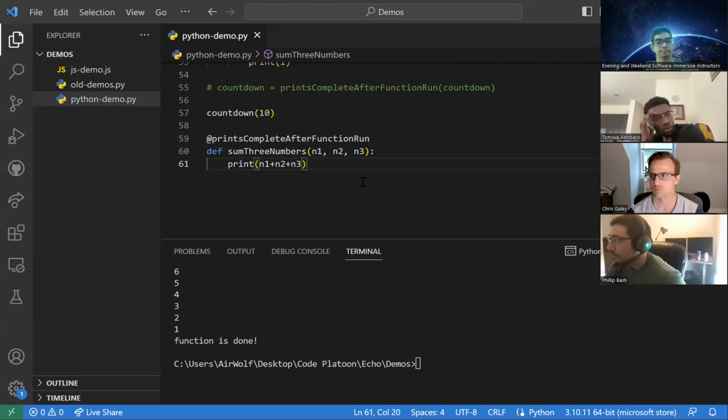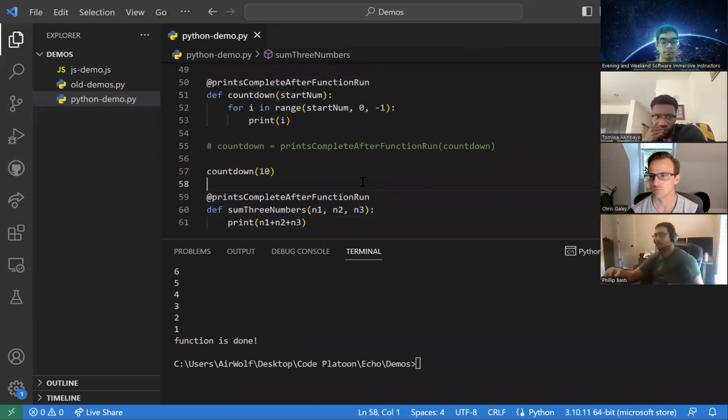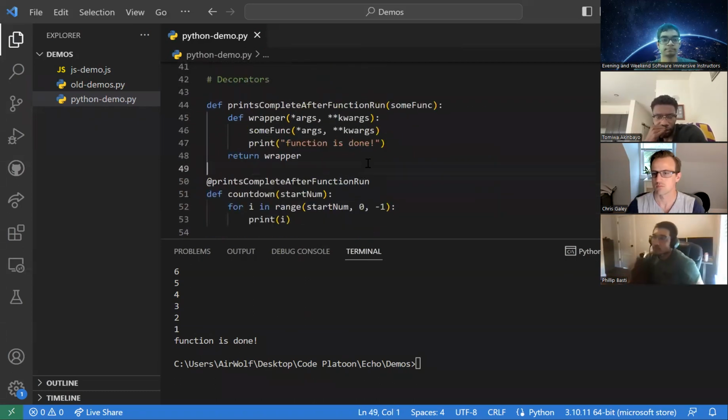Could you talk about why the wrapper function is important again? I'm kind of losing that one. Why did you need the wrapper function instead of just having some func and then arguments and keyword arguments?